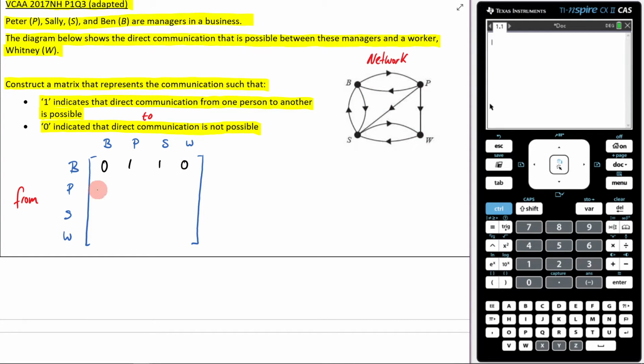And then we continue. Can Peter speak to Ben? We see an arrow there. They can. Can Peter speak to himself? He cannot. Can Peter speak to Sally? Oh, sorry, that's not Sally. He can speak to Sally. Peter to Sally would be right there. Can Peter speak to Whitney? Yes, he can, because we've got an arrow there.